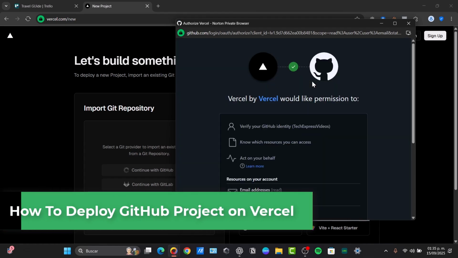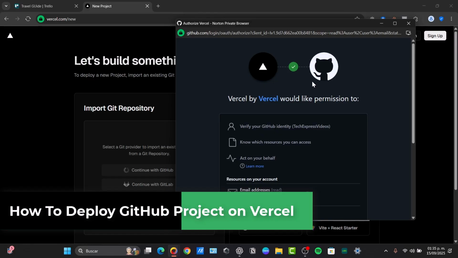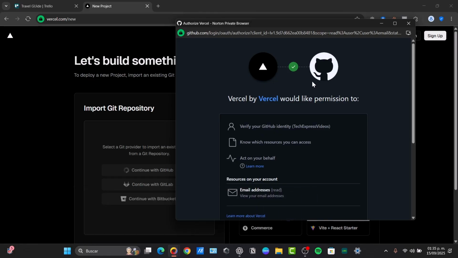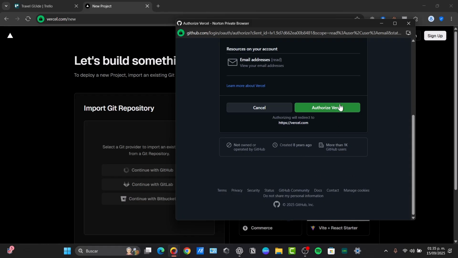We're going to show you how to get started with deploying a GitHub project into Vercel. This is a really easy tutorial, and a really fast way to get your website or web application online. So the first thing to do is to connect your GitHub account to Vercel.